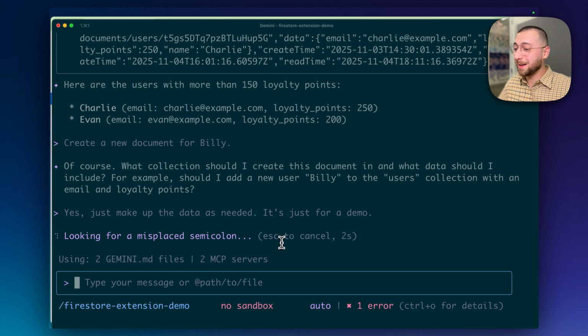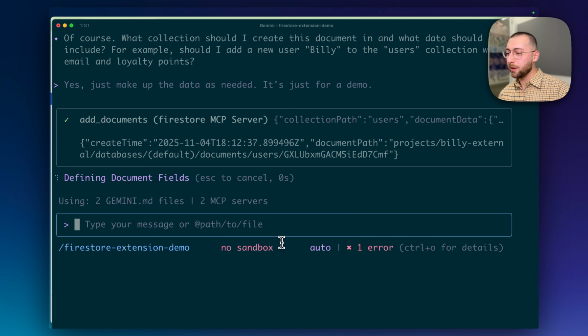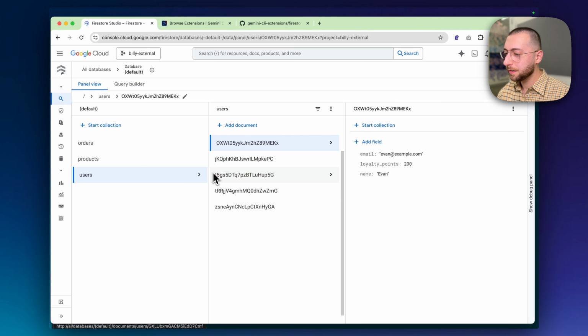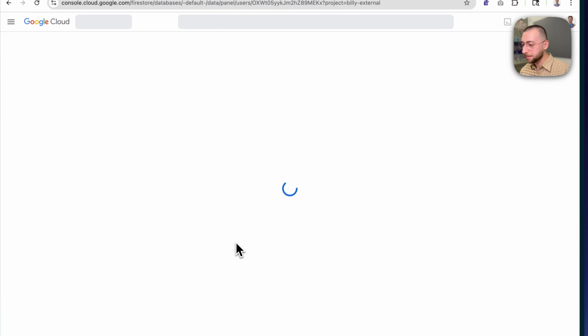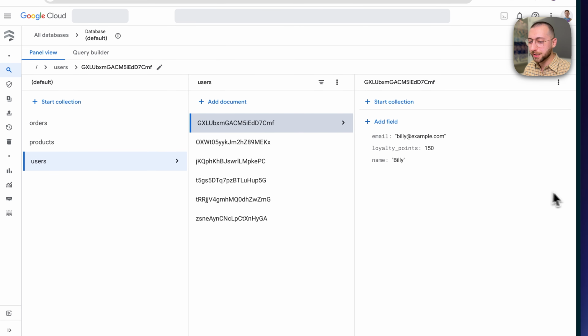This is one of the great things about this. As I've been building out this demo to show you all and show you how to use it, it's been so easy to say, I want this data, make me this data, clear out the database and restart it, without having to go in and write code to deal with any of that. So now I want to allow it to add documents. Yep, we'll click yes to allow that. Great, 150 loyalty points, fantastic. I'm gonna refresh this page to find myself in here. Great, now I've got 150 loyalty points.